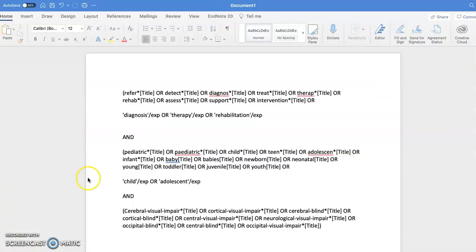I'm back on my Word document, and I have completed the Emtree terms. So here are the Emtree terms for diagnosis, therapy, my concept up here, and here are my Emtree terms for child, infant, and adolescent, because we found that infant was already included underneath child, so I only have two Emtree terms here. So my next thing is I'm going to work on my keywords.